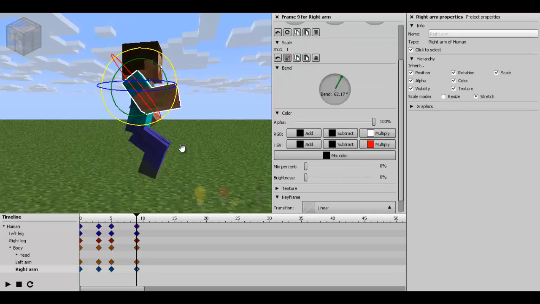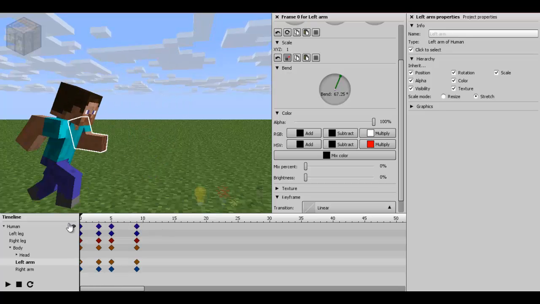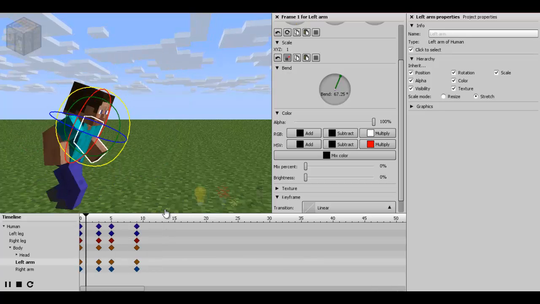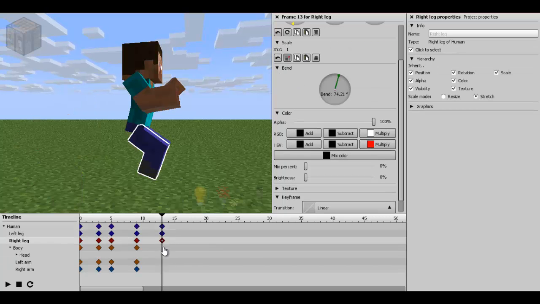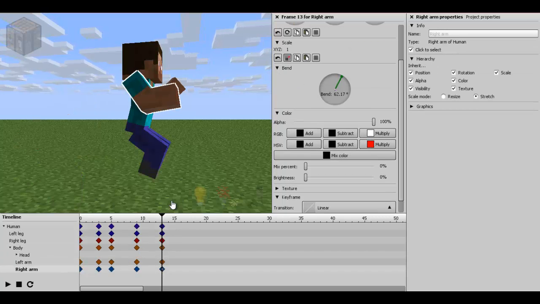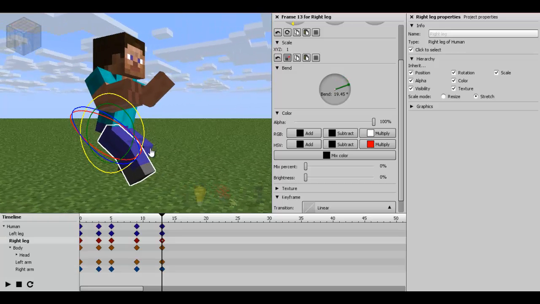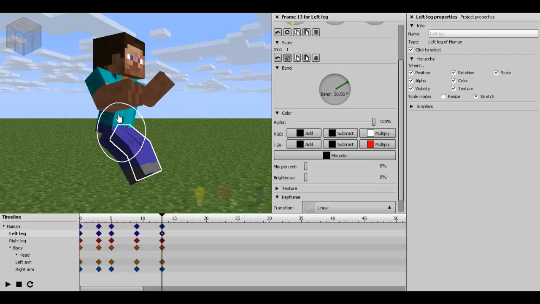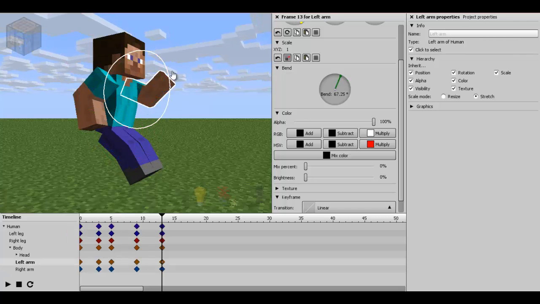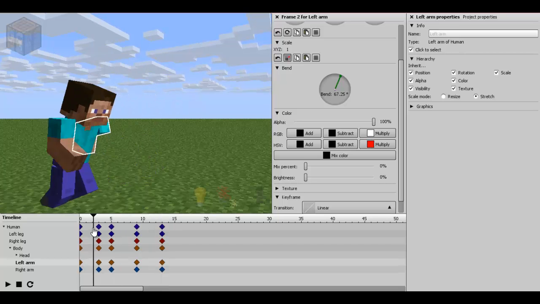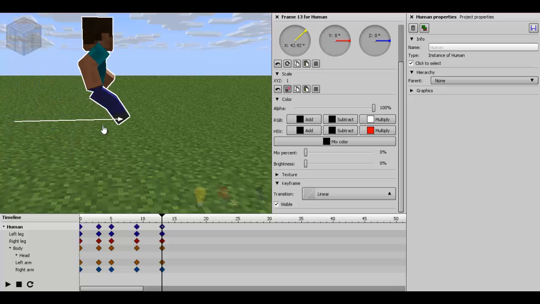I'm trying to figure out if I should keep the arms like this for one more second. This is actually very hard, guys, especially since I haven't had much practice for it. Let's extend the legs like that. Going down a little bit.